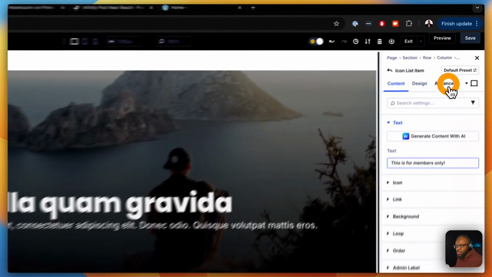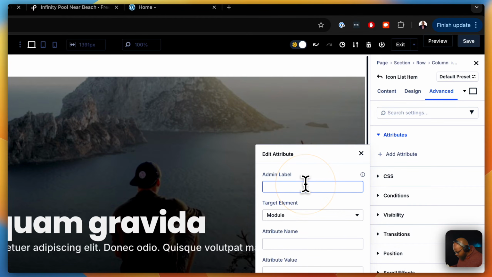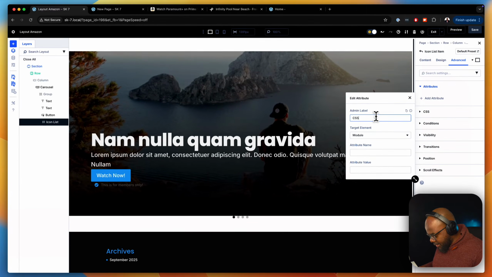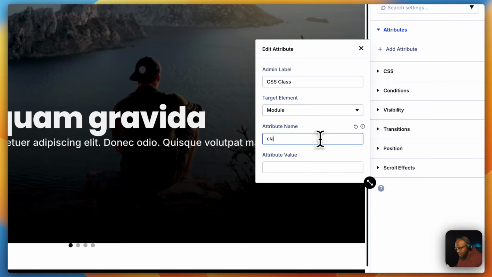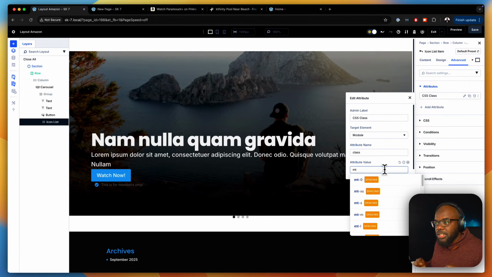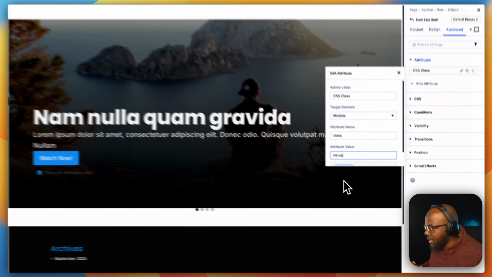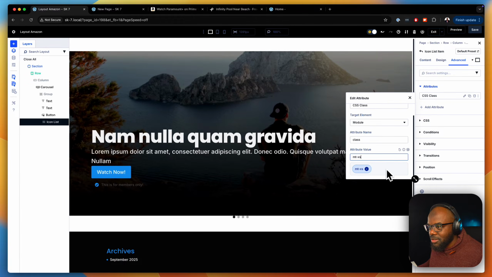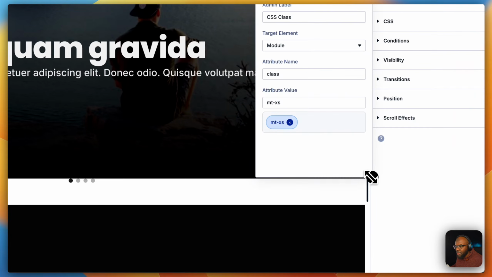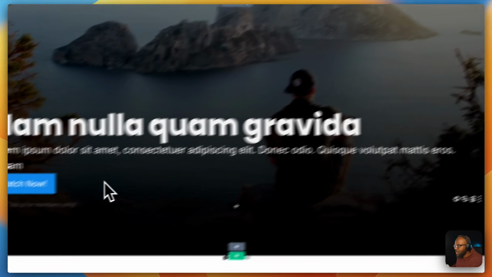So let's head over to advanced attributes, and I'm going to start adding all my attributes here. And this is my CSS class, and then I'm going to say MT. This is for my margin top. So let's try extra small. Yep, I think that works. So this is going to be my margin top size, extra small. Great. Let's move on to the button.